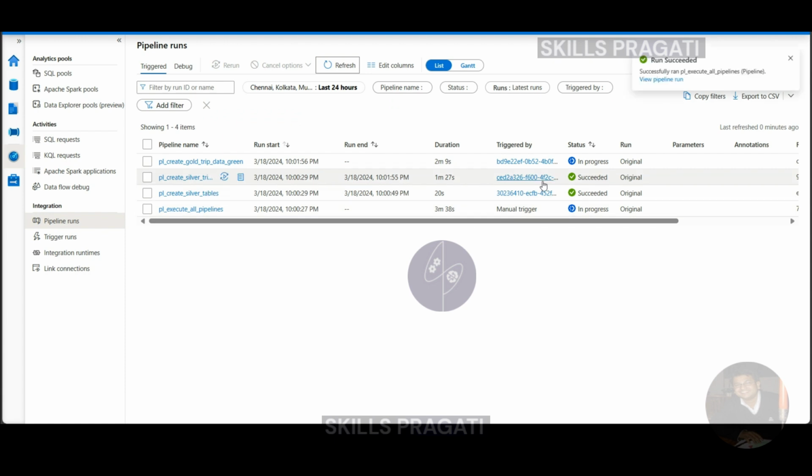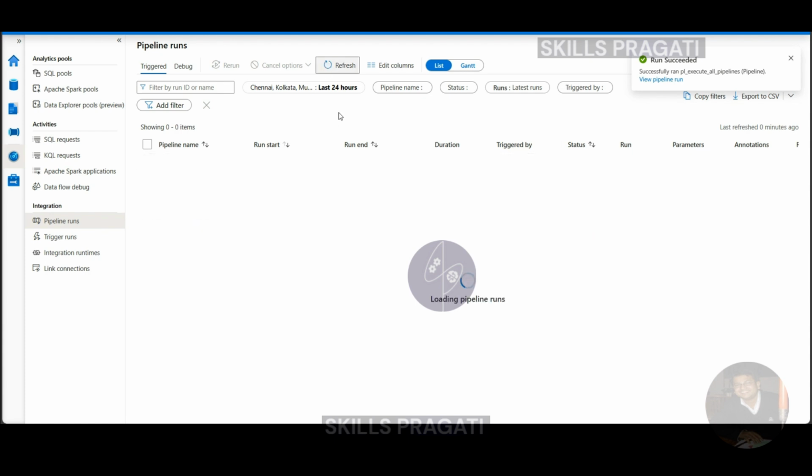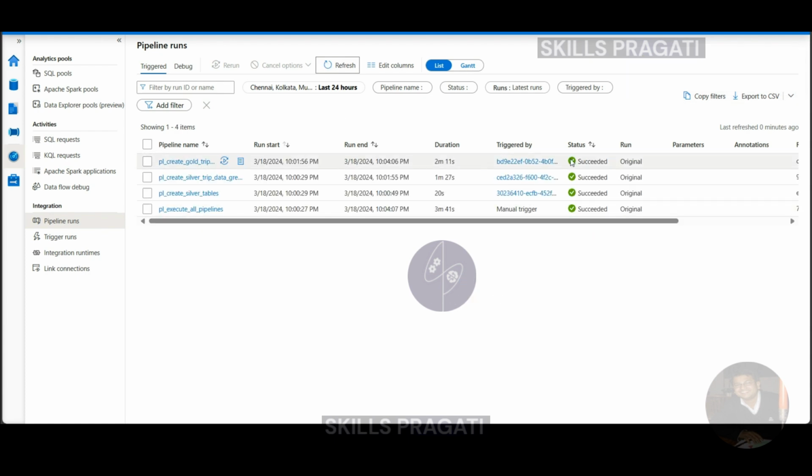So with that, I hope you've got a good understanding about how to manually trigger a pipeline and how to come and monitor the pipeline runs. So that's the end of this session. In the next session, I'll show you how to create an automated pipeline and how to monitor that.